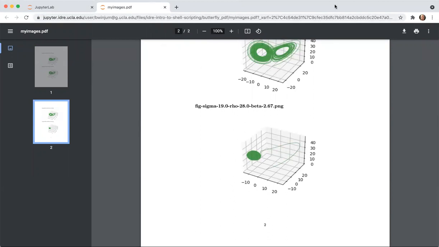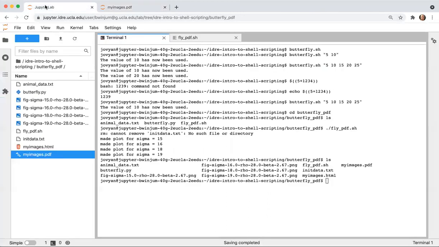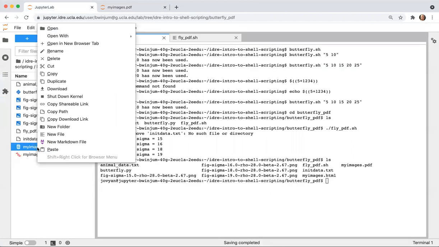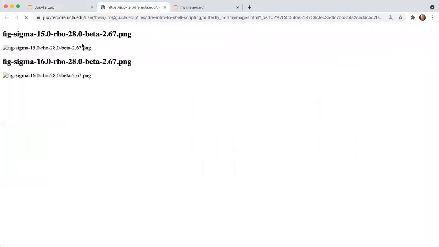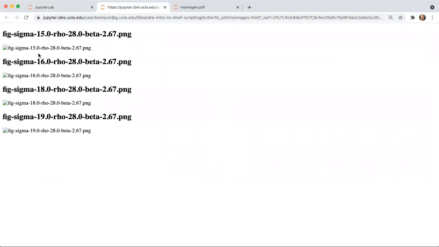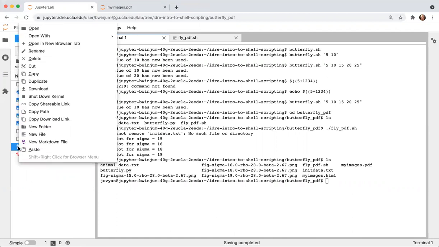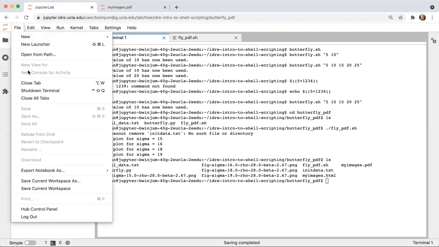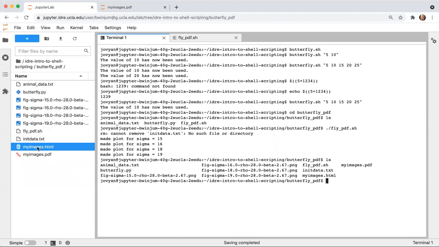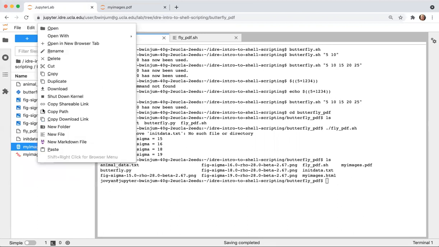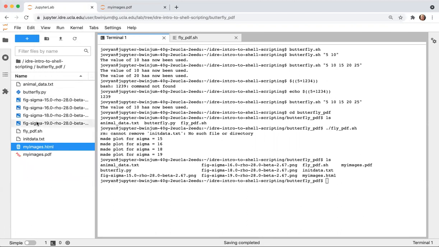The HTML file probably won't be as easy to render because there are issues with trying to show figures or allow HTML pages to do things outside of JupyterLab because of security issues. But if you download myimages.html to your local computer by right clicking on this, you can do download here. It won't let you download it there, but if you right click on it, you'll be able to download it. And then you have to download the figure files as well.